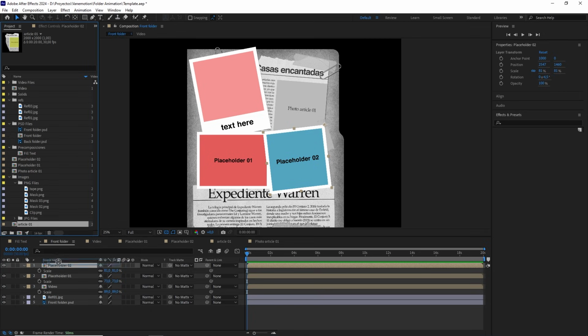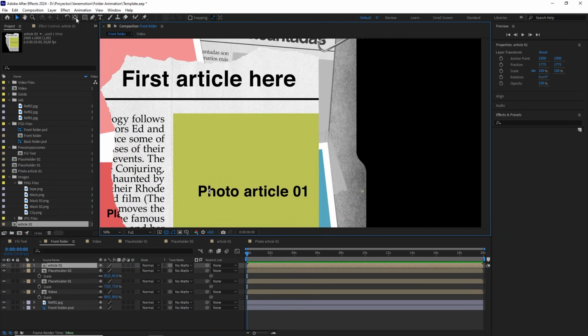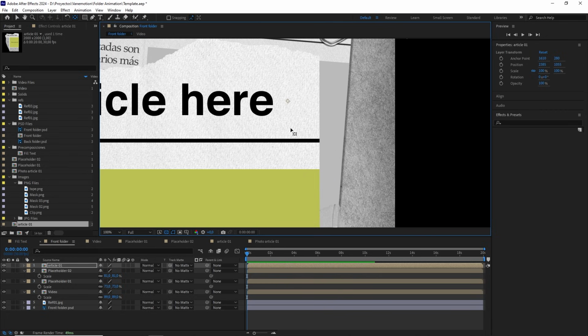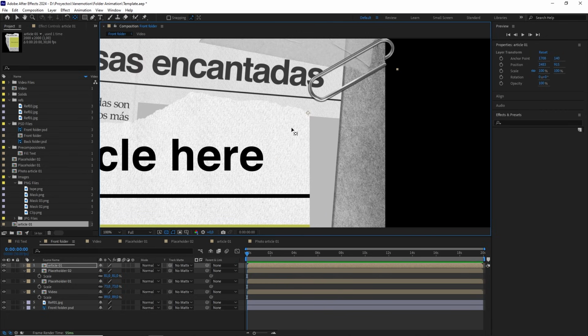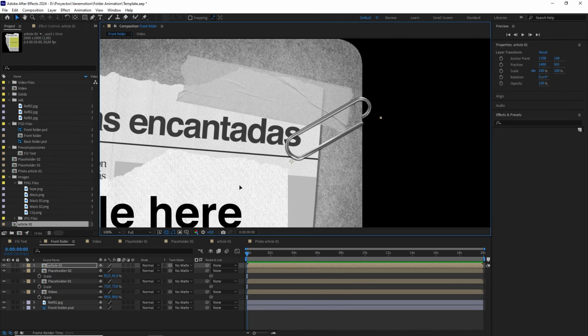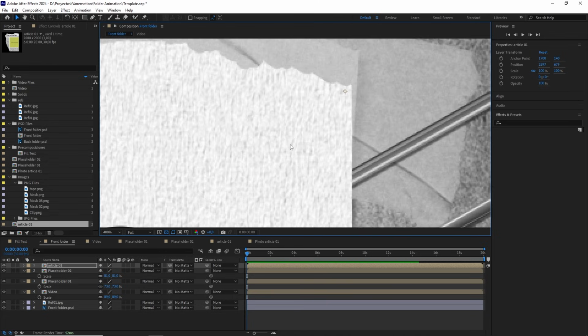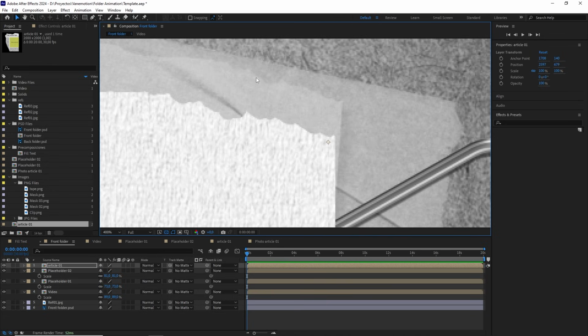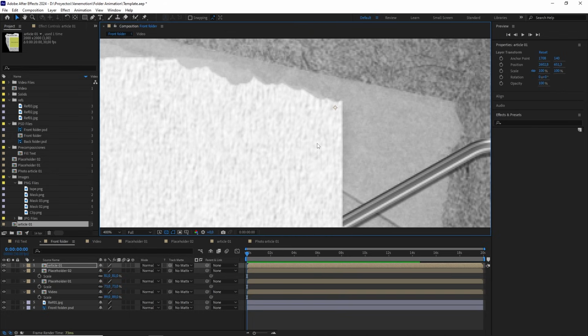We'll place it at the top and change the anchor point. We'll select the Pan Behind tool again and move the anchor point to around here. Now we press the V key to return to the Selection tool. We'll place this composition where we have the guide layer. More or less there. It doesn't have to be perfect.